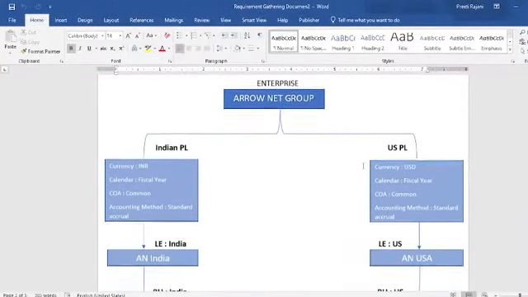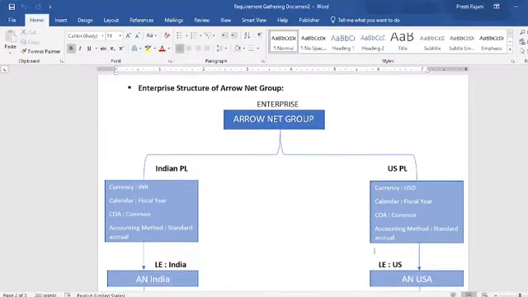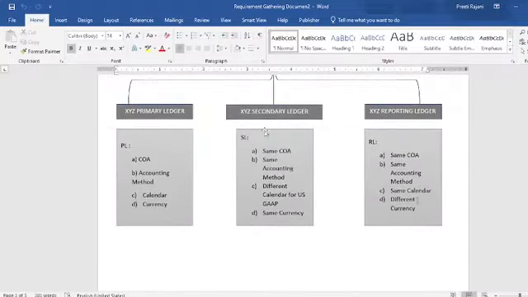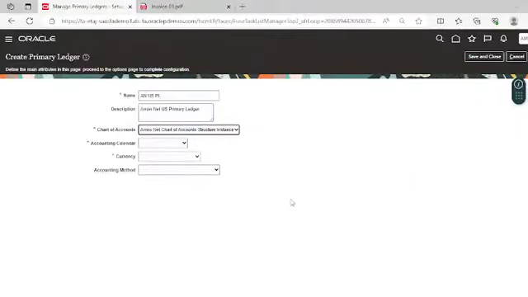So I have shown you the picture of the enterprise structure. When you are creating the primary ledger for the US location, then you have to select the calendar as fiscal year, and for reporting purpose you have to create the secondary ledger where you will select the accounting calendar that you have created for the US purpose. You can see here we will use the same chart of accounts, same accounting method, same currency, but the accounting calendar will be different. So right now we are creating the primary ledger for the US location, so we will select the fiscal calendar.